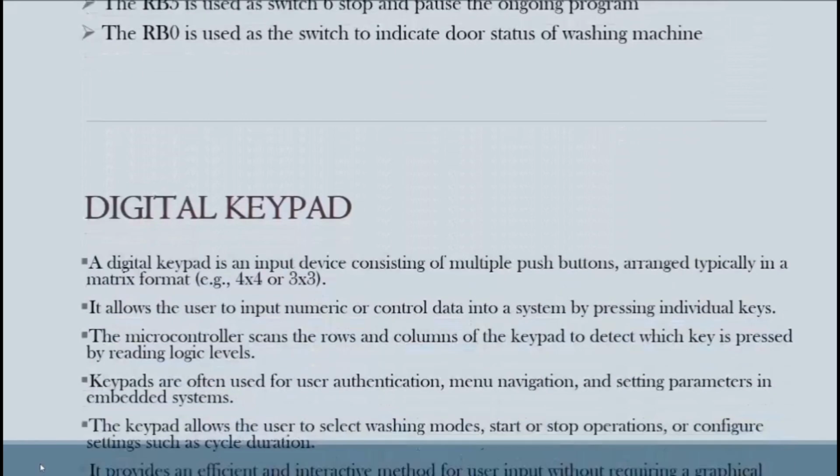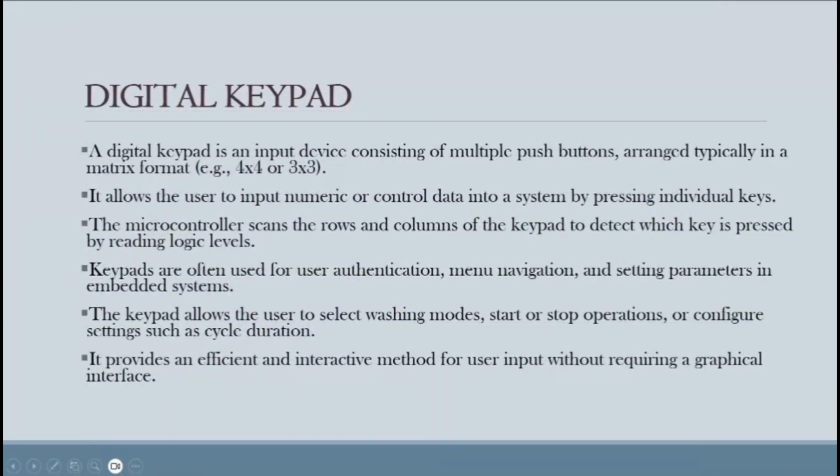Digital keypad. A digital keypad is an input device consisting of multiple push buttons arranged typically in a matrix format, for example 4 by 4 or 3 by 3. It allows the user to input numeric or control data into a system by pressing individual keys. The microcontroller scans the rows and columns of a keypad to detect which key is pressed by reading logic levels.